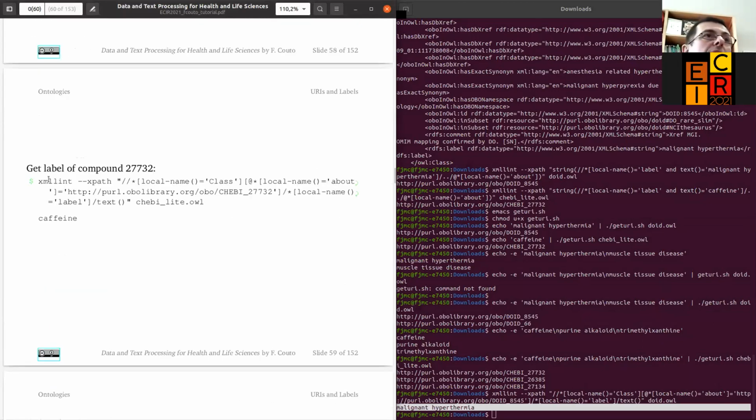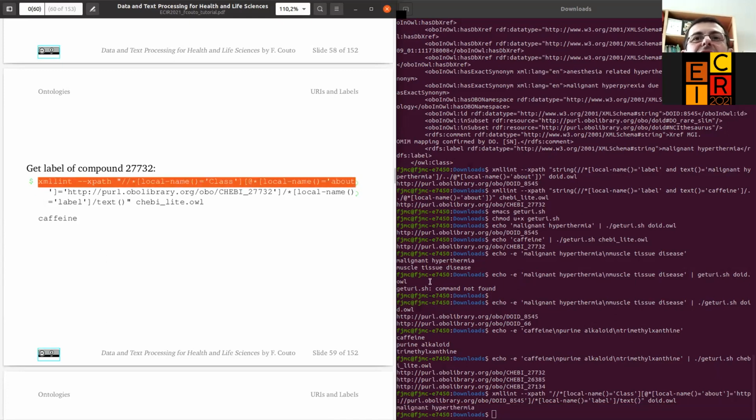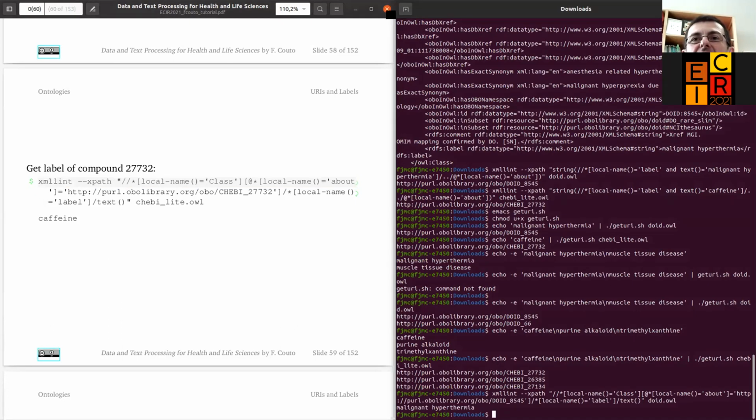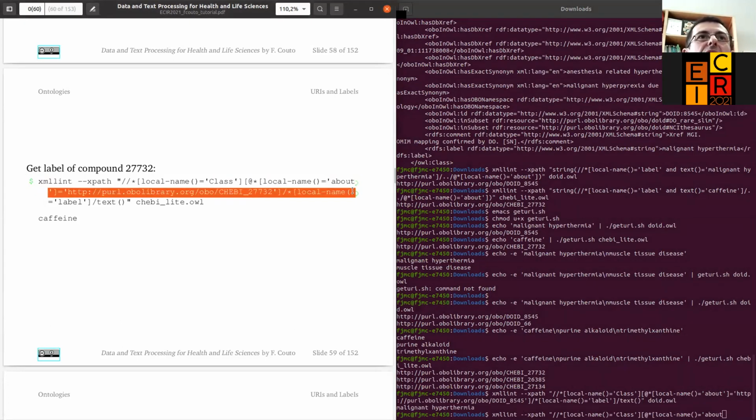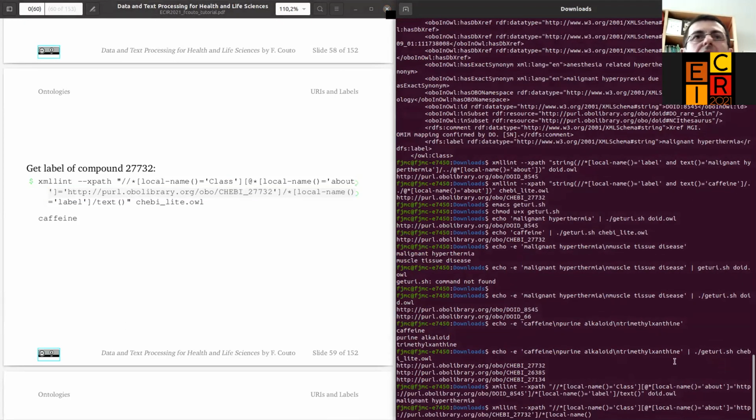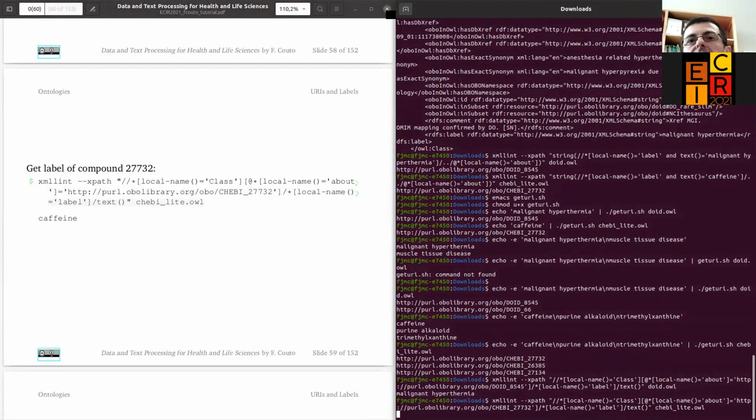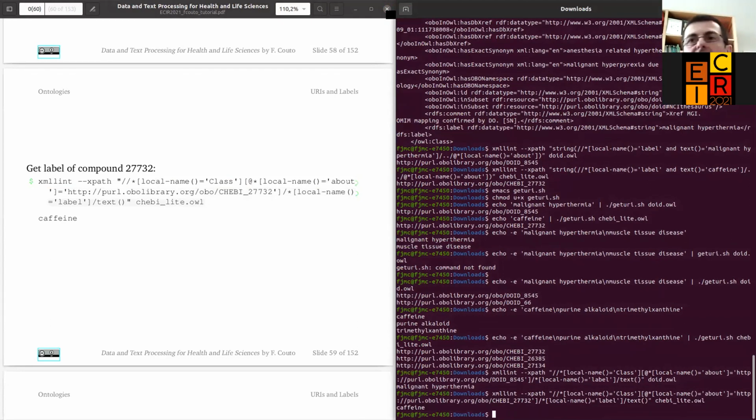We can do the same for chemical compounds. So let us search for caffeine, but in this case using the URL. See that I'm using the URL 27742. Okay. And as we can see, we get the label that we were looking for.